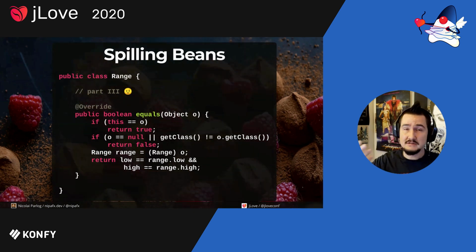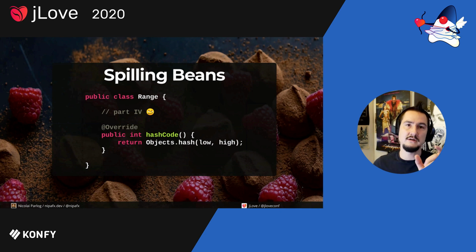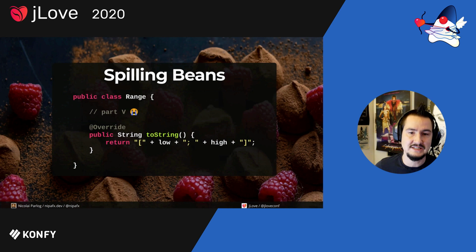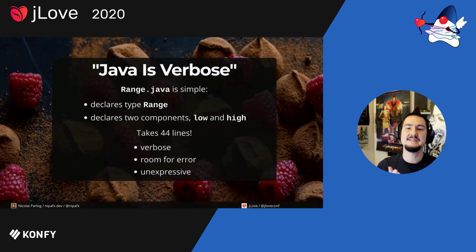Oh yeah, right. A good bean should have an equals, because otherwise two ranges which both go from 0 to 1 would not be equal. That would suck. So I create equals. Oh yeah, right. Hash code. And once you debug, you might want to see what the range is just by looking at the debugger. So toString is necessary as well. So we ended up with a very, very simple thing, which is a range with a low and a high component, and it took 44 lines.